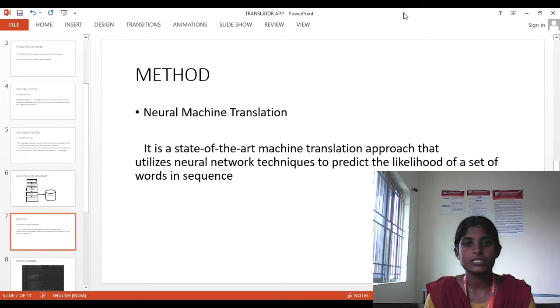The neural machine translation method is used for our translator app. Neural machine translation is the state-of-the-art machine translation approach that utilizes neural network techniques to predict the likelihood of a word in a sequence. Neural machine translation software is typically used to translate words from one language to another. This approach uses an artificial neural network and typically models an entire sentence in a single integrated model.